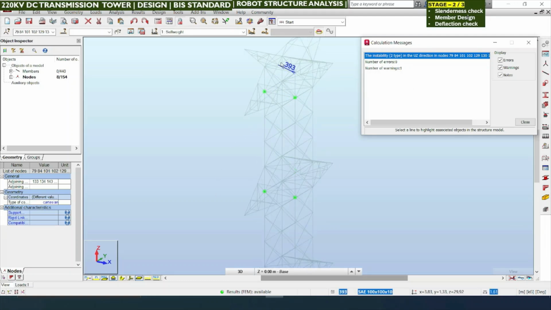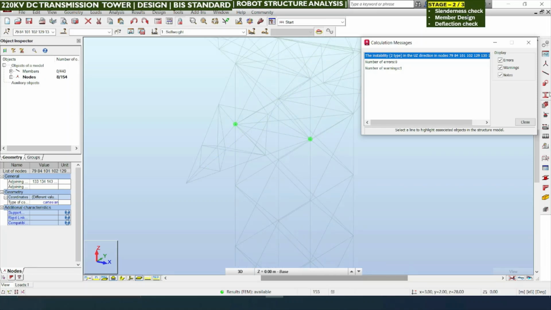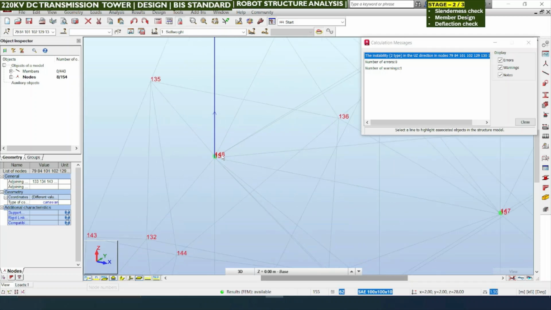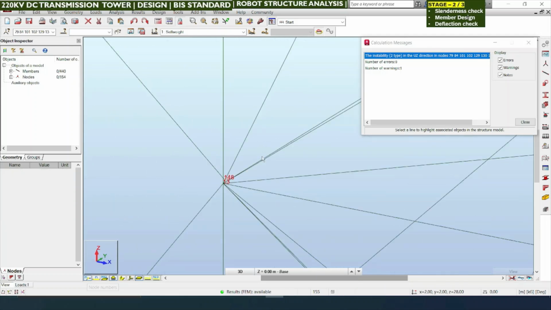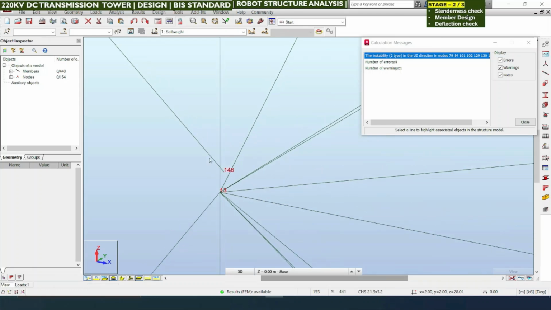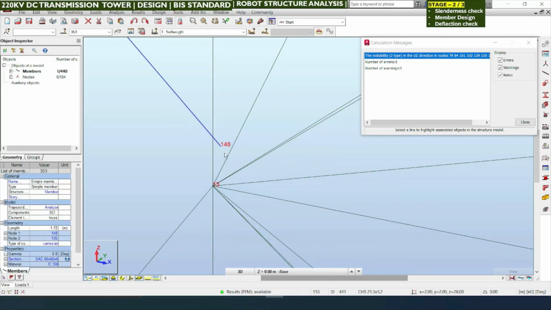So first let us come to this. Before that we need to click here in the bottom, node numbers, so that the node numbers become visible. Here in this model, you can see this member is connected with a node mentioned as 148, but this node is somewhat isolated from the main node, which is 13. This is an error made while doing the model, so it should be corrected.